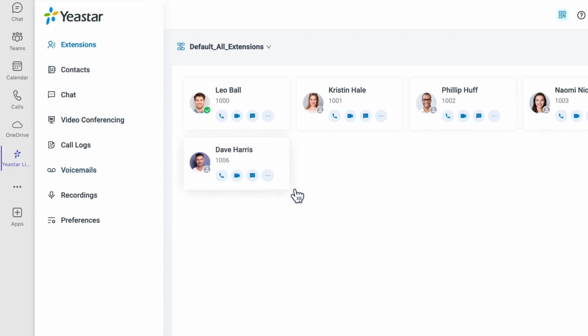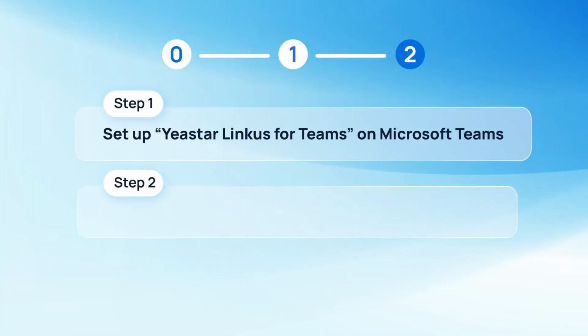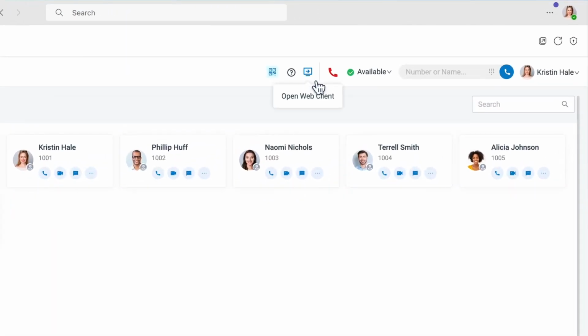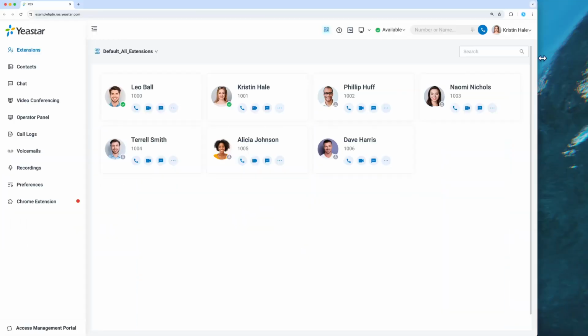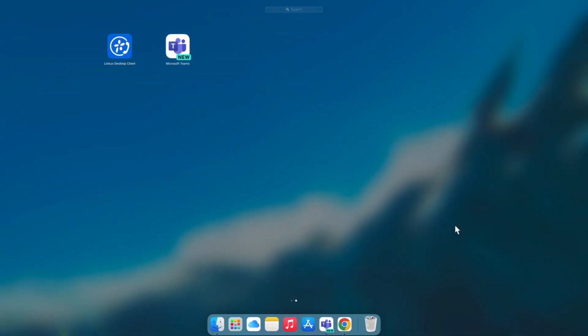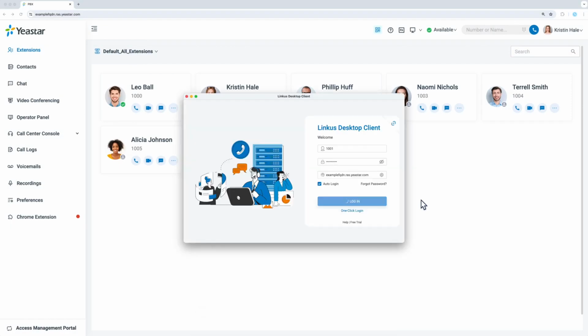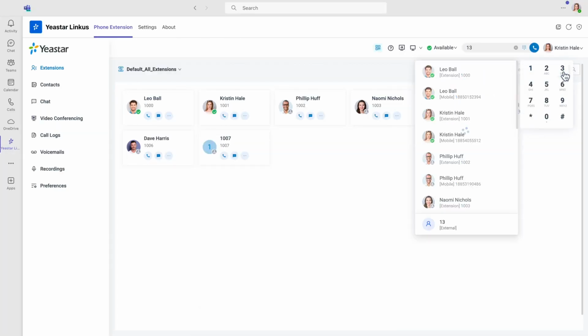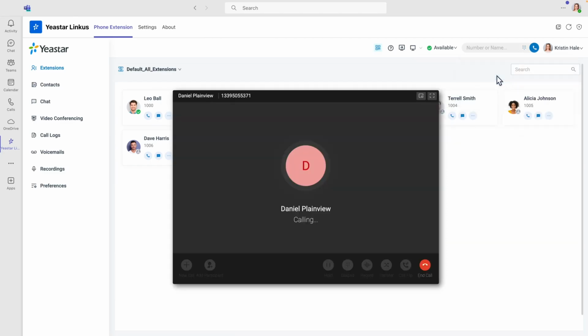Now that everything's done, we can make and receive calls with Microsoft Teams. Go to Microsoft Teams Linkus app. Here we click to open the web client button to ensure that Teams is ready for calls. If you prefer the Linkus desktop client, you can also open it. Now we can put in the number we want to dial. The call is made successfully and very easily.